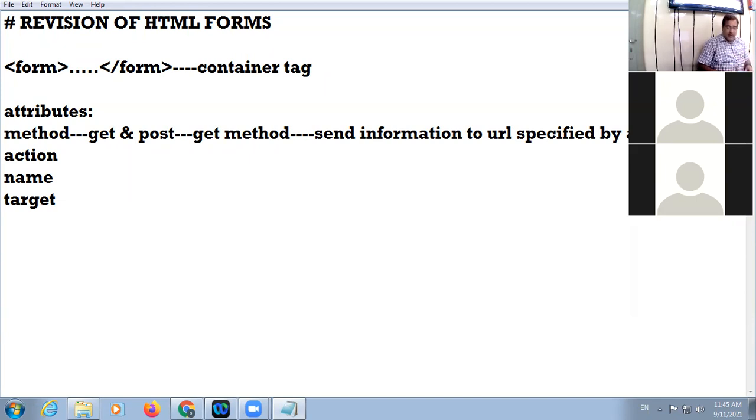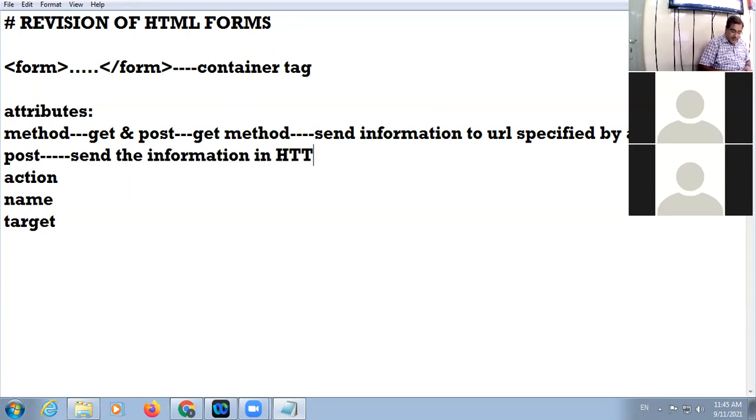The post method is used to send the information in an HTTP environment. HTTP stands for Hypertext Transfer Protocol. And when we add the S suffix to it, that becomes secure, Hypertext Transfer Protocol Secure. Am I clear up till here?